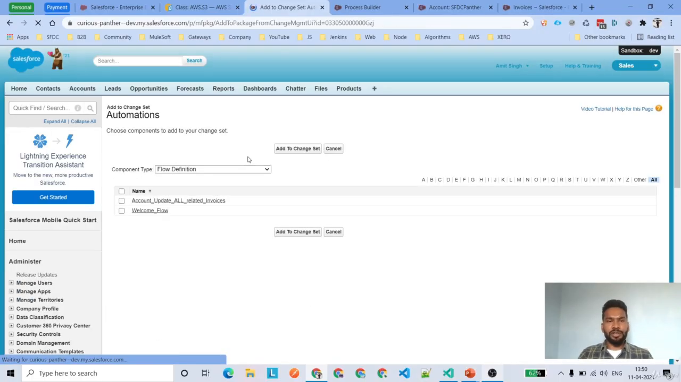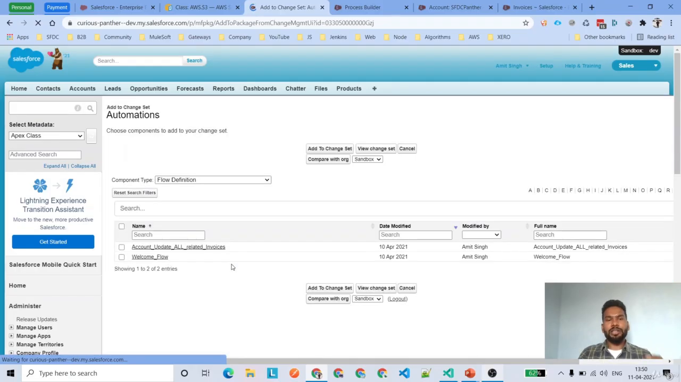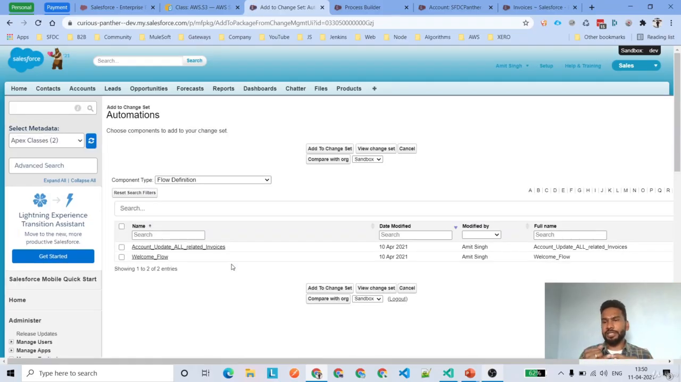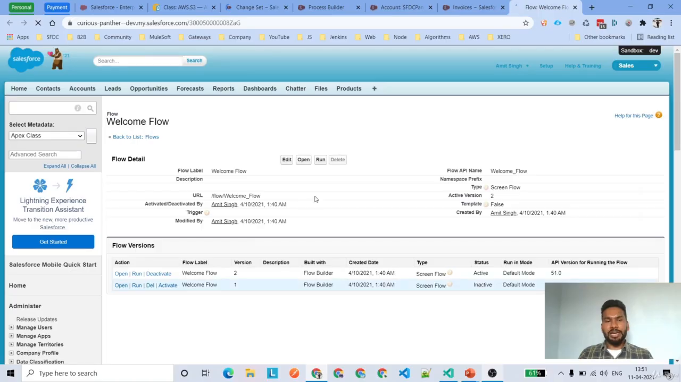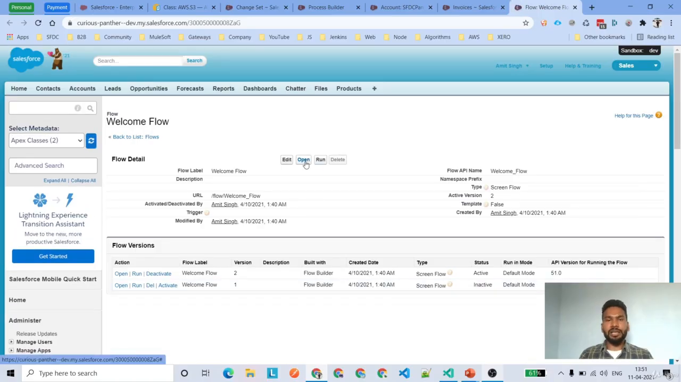So you will select flow definition, and here you will find both the flow builder and your process builder as well. You need to make sure that you remember the name of the process builder or flow builder which you want to add, because you might end up adding the wrong flow. As we need to add both the flows, I'm going to add and open this as well. I'm going to add both the flows into the chain set. The flow is basically doing nothing. It is just saying welcome user.